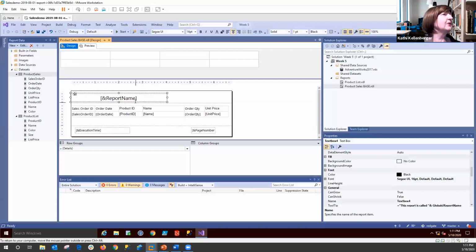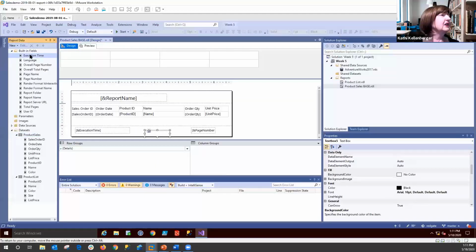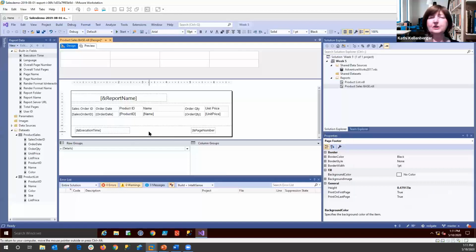Okay, so we talked about adding expression. If I want to add any of the built-in fields, the footer is a little picky. It seems to want you to create the text box first, and then you can drag it in. So if I insert a text box and then just drag in the execution time, okay? There were earlier versions that it worked better just dragging in like that, but you see I've got a no symbol. Doesn't want me to do that.